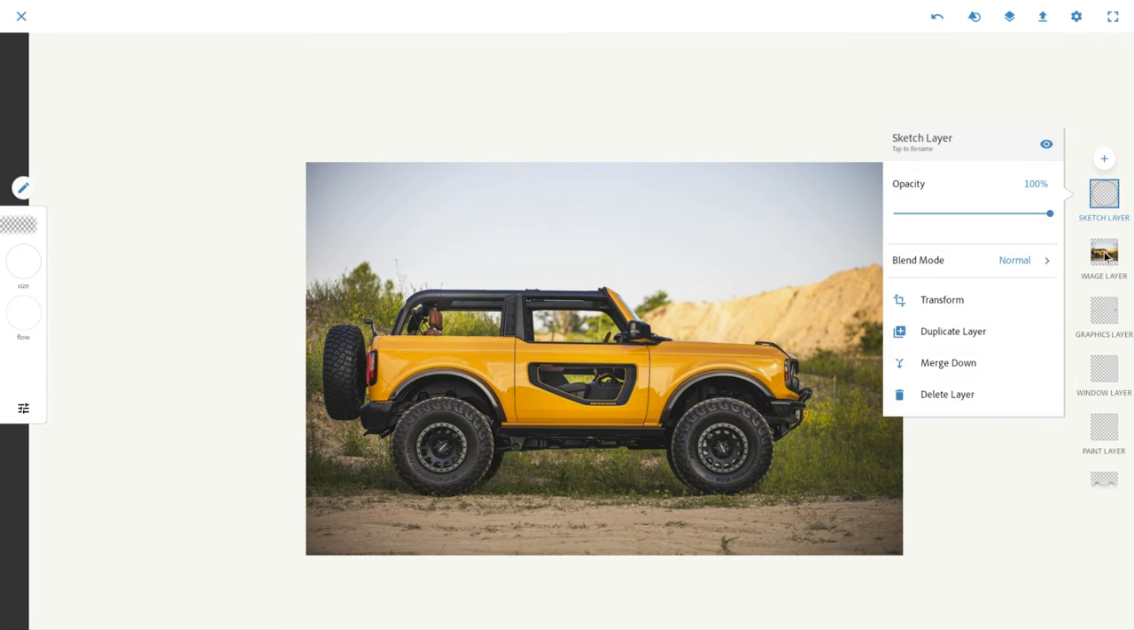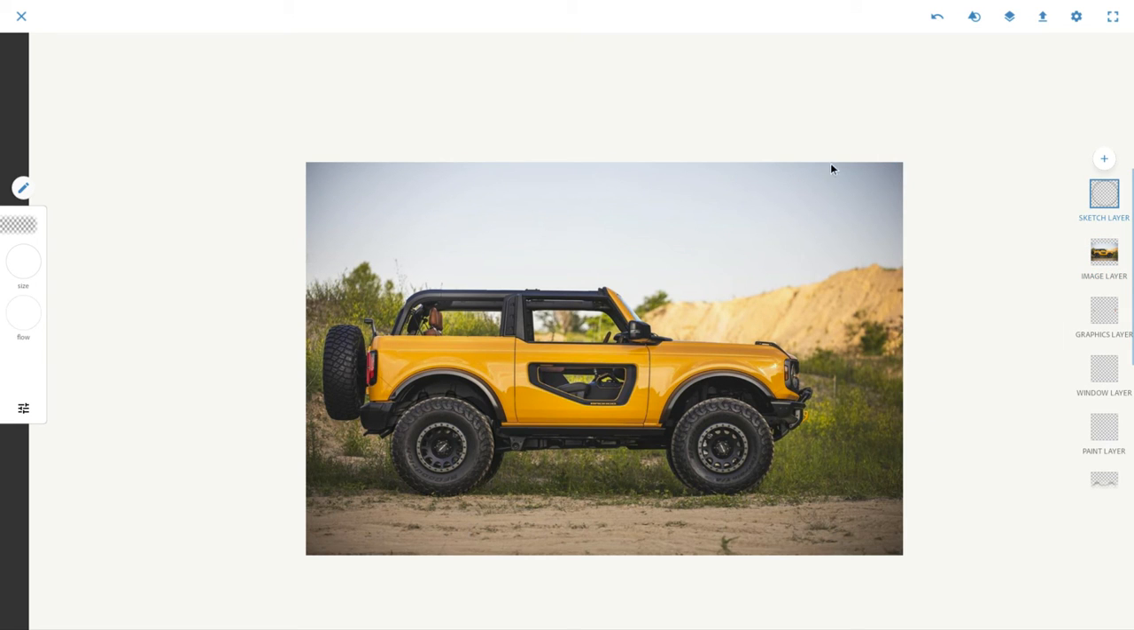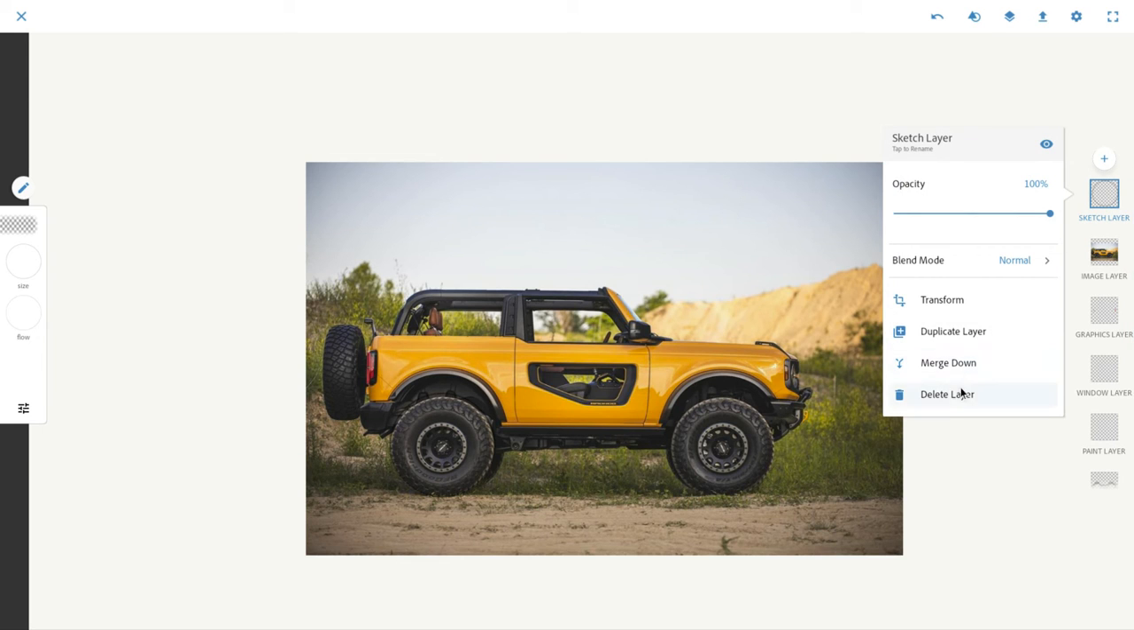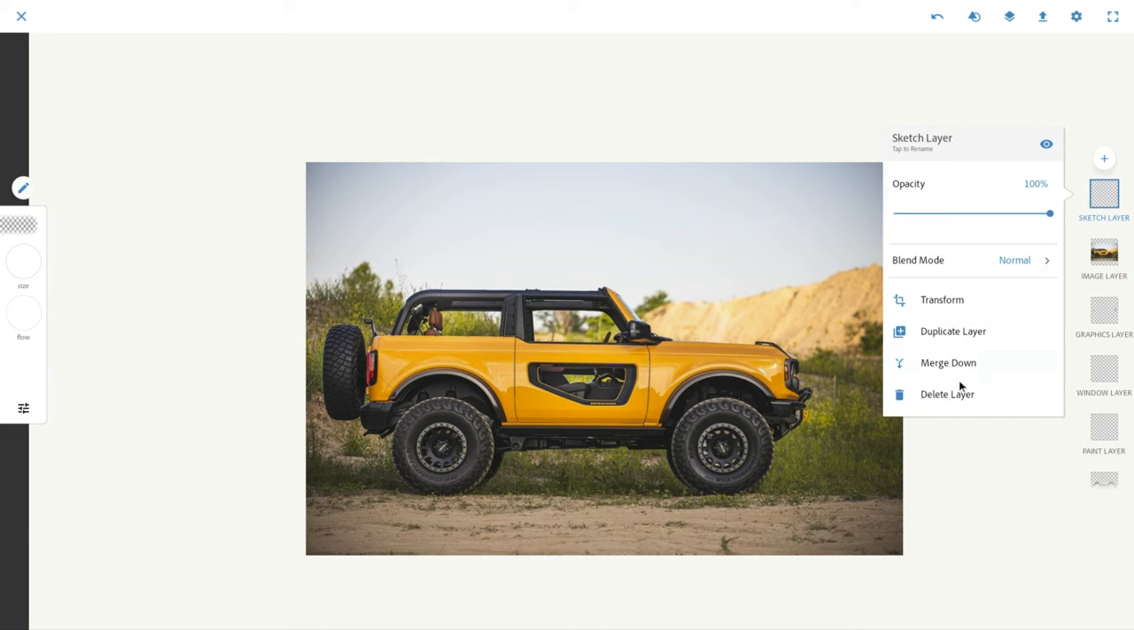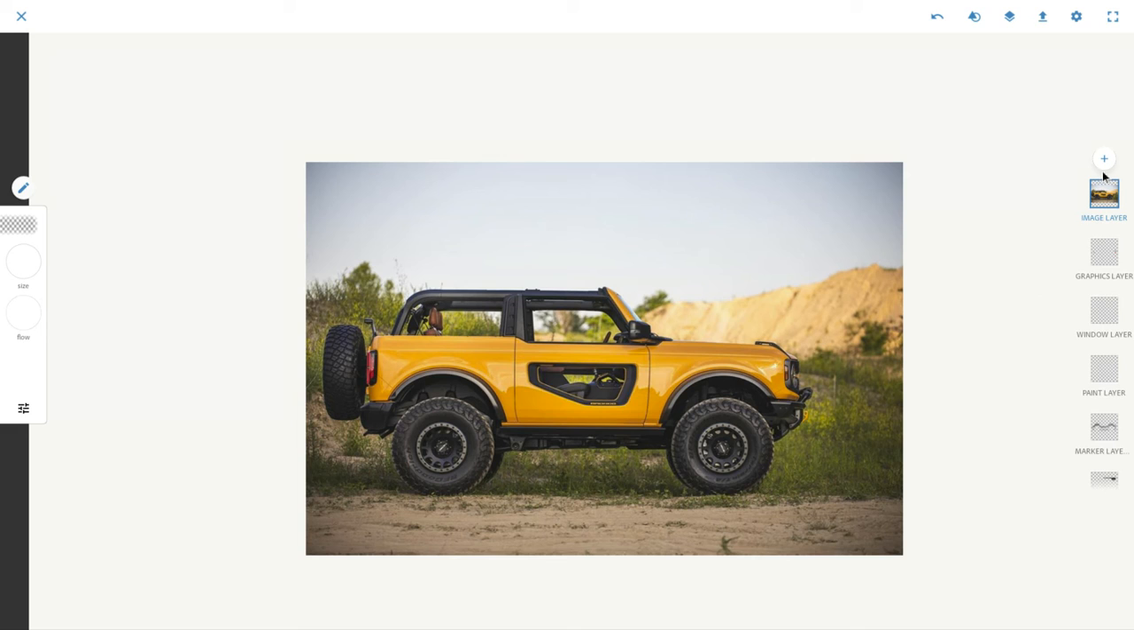Oh, it thinks I'm on a sketch layer. Oh no, I want to go on the image. Go ahead and erase this. It directs me to the sketch layer. So I'm going to go ahead and delete this layer. Oh, so it wants me to go on the sketch layer. Well, that's not good. I don't like that at all.